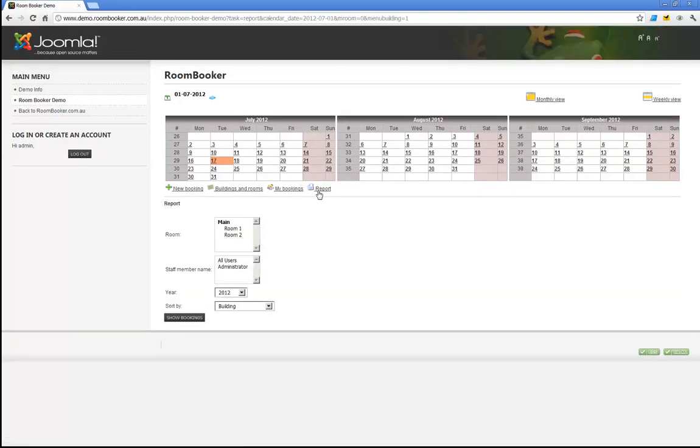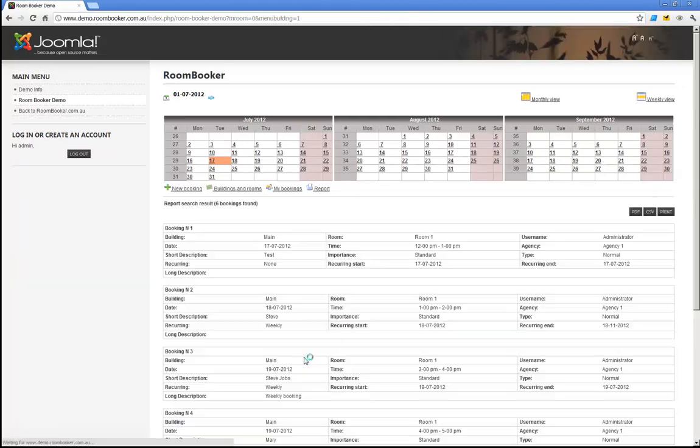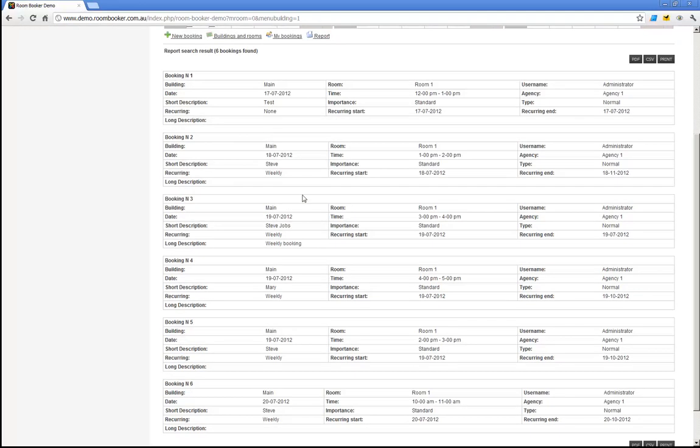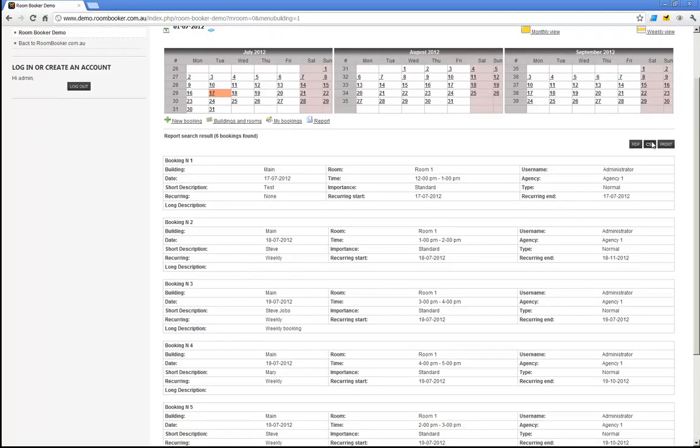As an administrator, you can also generate reports. So you might say, I want to see all the bookings on room 1 by a particular user. So again, we're the only user at the moment, so I'd choose administrator. You could choose all users, or there might be Bob and Steve and Jane under there. You could just generate this report for one of them for this year, and then you could just choose how to sort it. So you could sort it by room, by building. So let's do it by date, and then we just go show bookings, and here's an entire printout of all of our bookings for that time period, which we can then export to an Excel spreadsheet. As you can see, we can print it directly, or we can export it to a PDF.